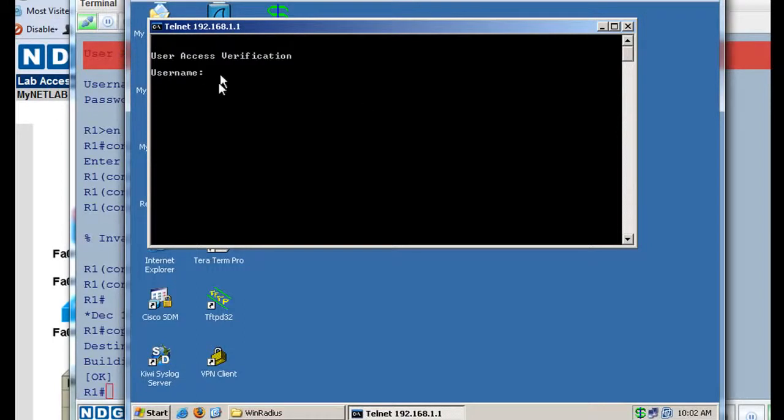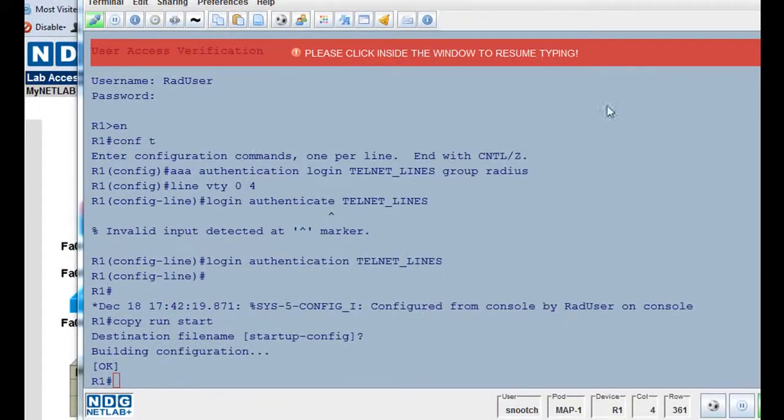Username rad user, which is the radius user, enter. Password rad user pass, and we're in. Enable, of course, doesn't work because we don't even have an enable password, so we need to set that up on the router. Let's see if we can configure R3, the R3 router, to access the Radius server.